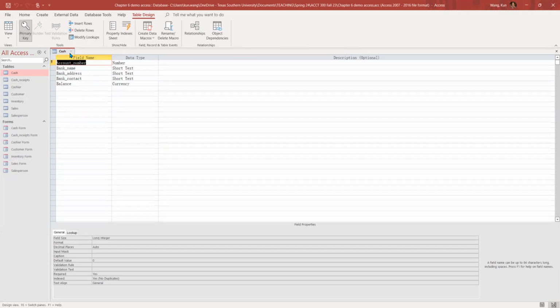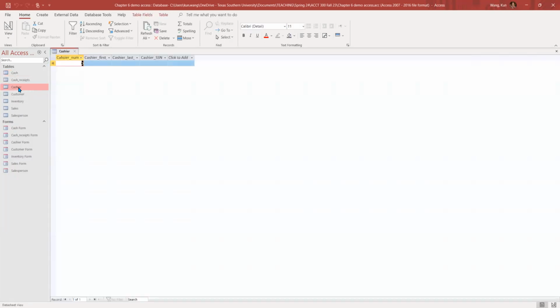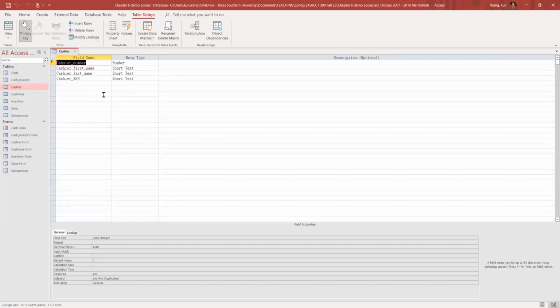And then I also have the cashier, which is another type of employee in addition to the salesperson. The structure of the cashier is very similar to the salesperson table. We have the cashier number as the primary key, like your employee ID, right? So you have a system for employee ID in your business. And then we have the first name and the last name of the cashier. Both are short text. But the cashier number, I leave it as a number as a primary key.